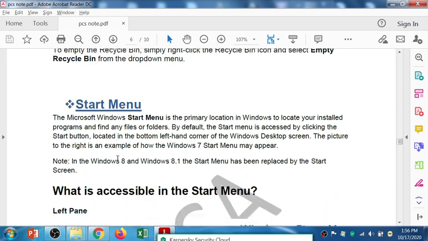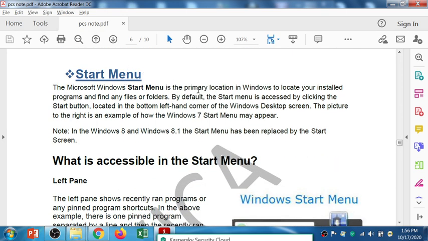Let's see the start menu. The Microsoft Windows start menu is the primary location in Windows to locate your installed programs and find any files or folders. By default, the start menu is accessed by clicking the start button located in the bottom left. So this is my start button. You can find it at the bottom of your screen, on the left hand side, the Windows icon, that is the start button.